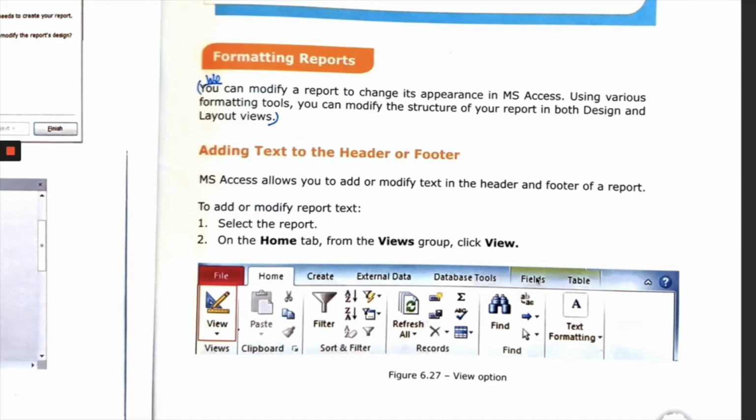MS Access allows you to add or modify text in the header and footer of the report. To add or modify report text, select the report. On the Home tab, from the Views group, click View.